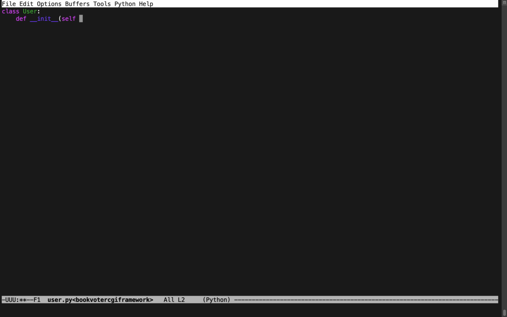And the constructor is going to take 2 arguments. Every method in a Python class takes self as an argument, but the other 2 method arguments are going to be user ID and password.